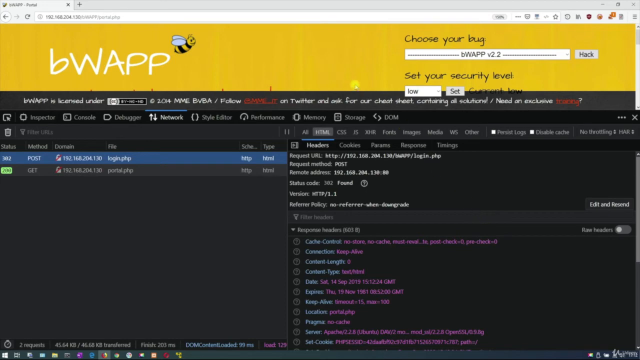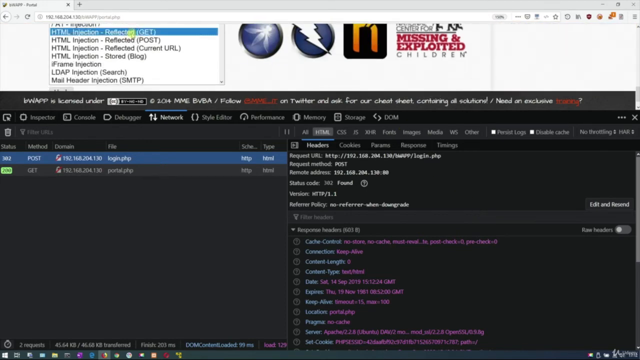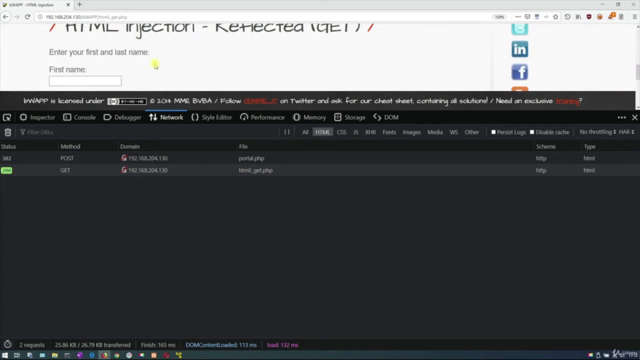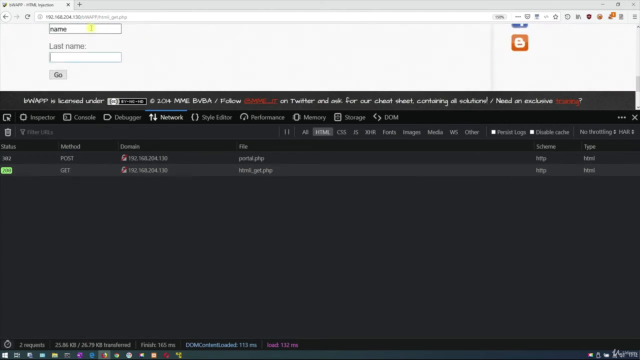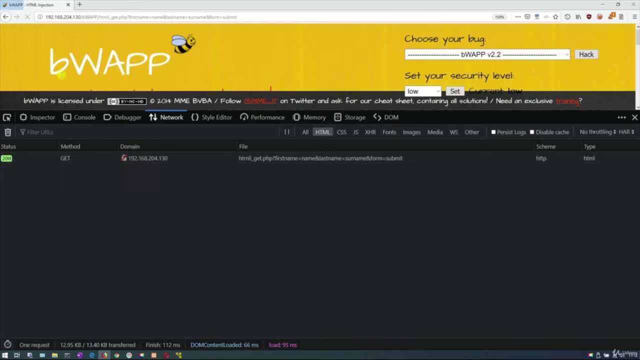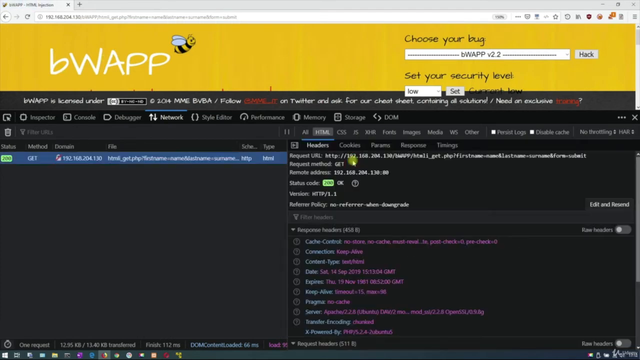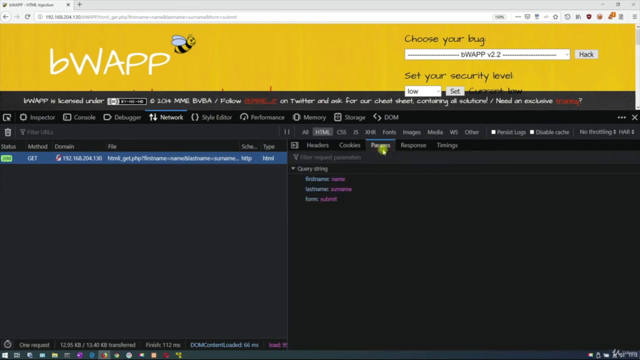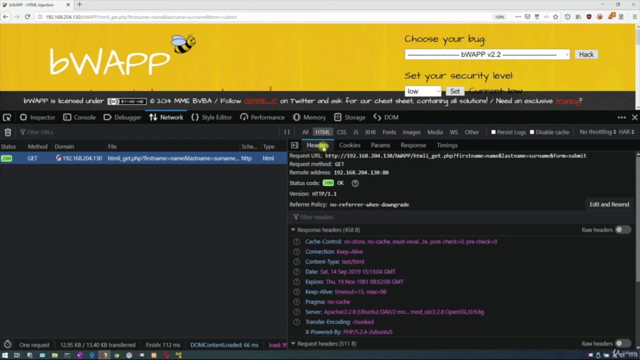So choose the HTML injection example from the list in the page, fill in the input fields with some data, and hit enter. Click the request, and now look at the data in the URL. Then open the Params tab, and this time it is identified as a query string. So it is entirely and absolutely vital to use the POST method while transmitting confidential data. You get me?